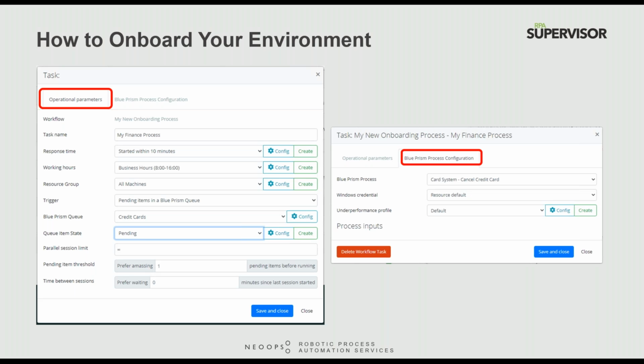So you can give a task a name, you can set up a response time, you can set up working hours, resource groups, but for the reporting purposes, this is not so important because you are just collecting the data. However, it's very interesting to set it up in a way which is related to your SLA, which your business may ask you for, because you define those parameters and then you get notification from RPA Supervisor whether there is a danger of breaching the SLA or whether you are fine.